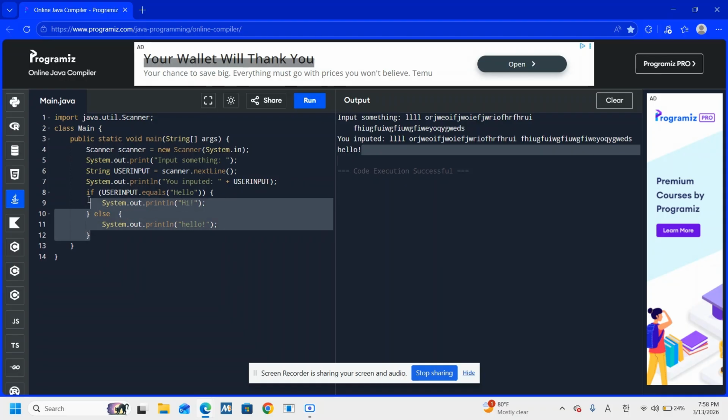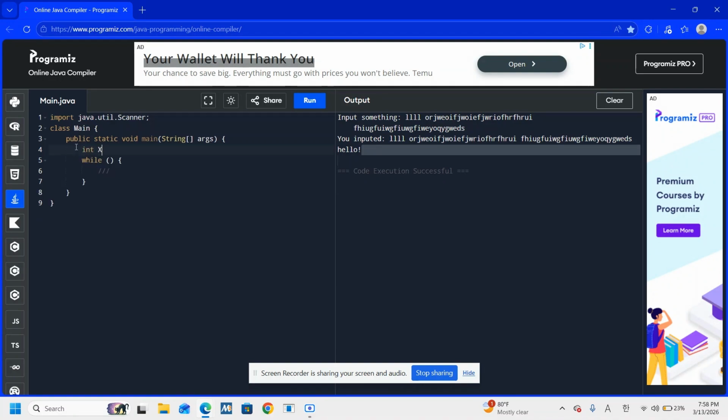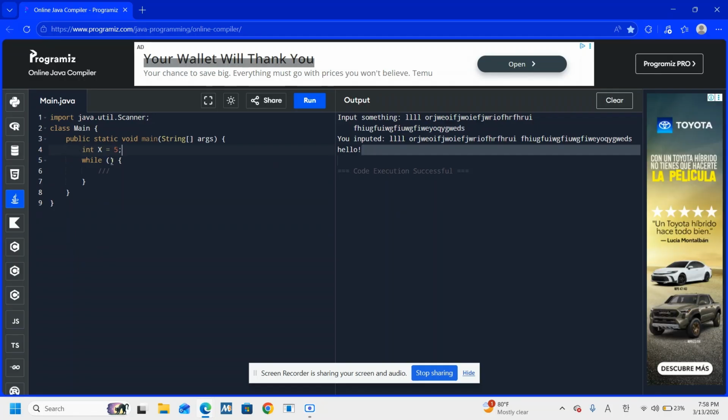The next thing we're going to do is while loops. While loops will execute the code in here as long as the condition here is true. For example, let's say we have an integer variable called x, and as long as x equals 5, it will do something here. It can be whatever you want. And then when x stops being 5, it will just continue here.